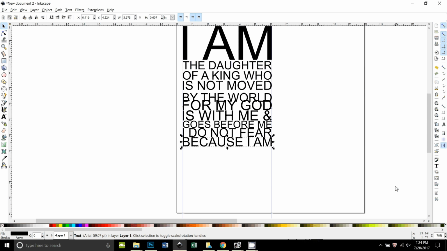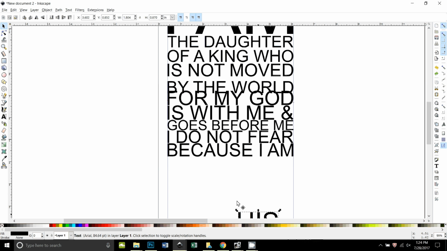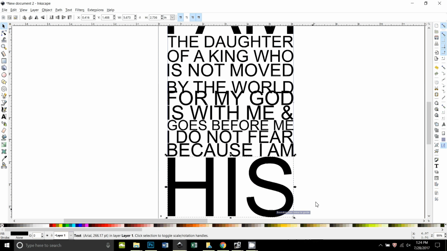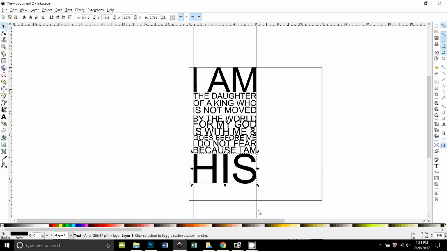Is that all of them? Oh, last one. The most important one. Let me zoom back in again. And then this one's going to be very big. Okay. Now we'll zoom out. And what I'm going to do is I'm going to click on this last one and I'm going to scooch it down a little bit with the arrow keys.